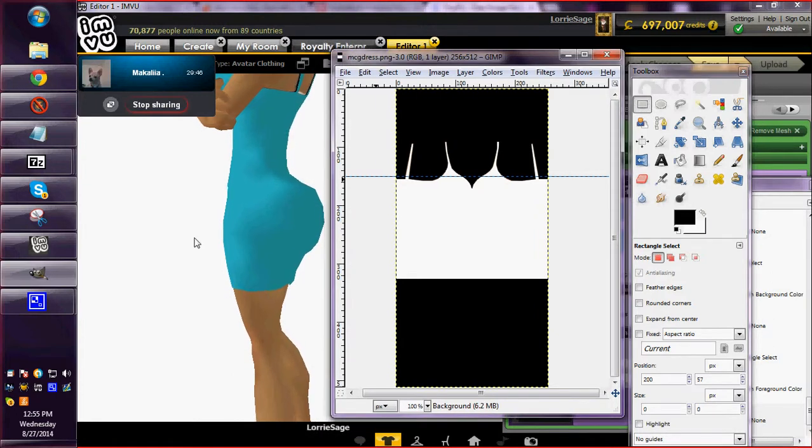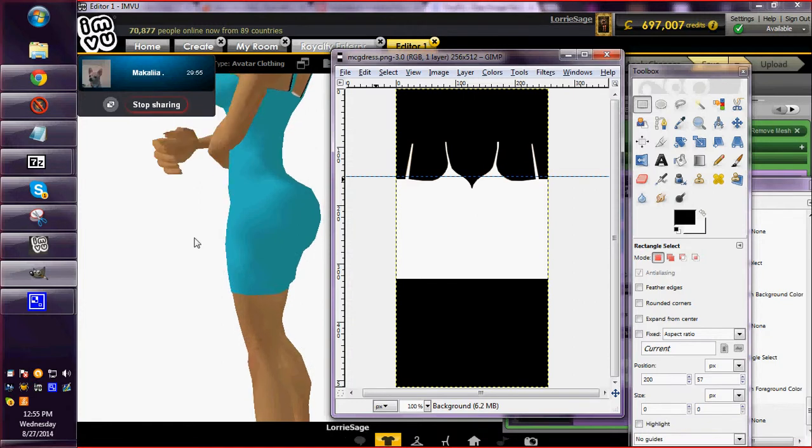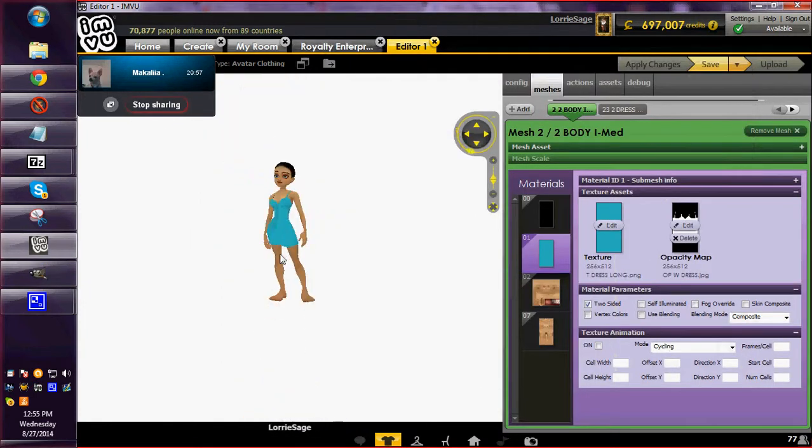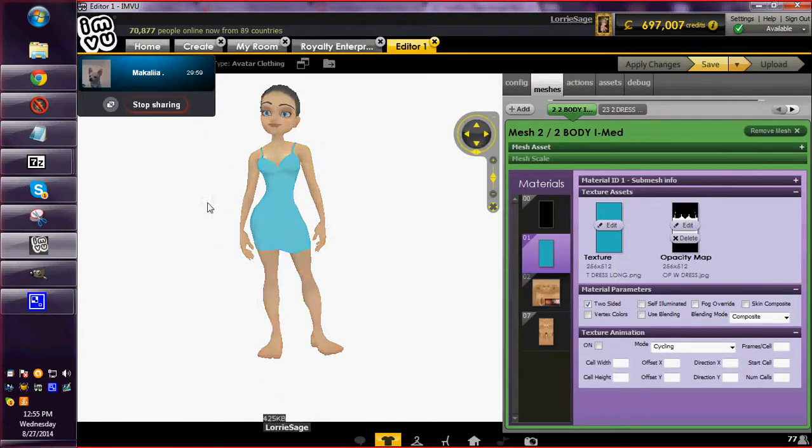Okay, now there's two ways that you can make your texture. You can Google or you can make your own texture. So, which way do you want to learn? Well, I can show you. Do you know how to make a texture seamless? Okay, you don't know how to make a texture seamless?